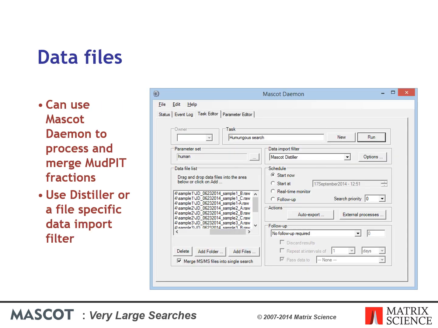The smartest way to merge files, like fractions from a MudPIT run, is using Mascot Daemon. Just tick the box at the bottom left. The batch can be peaklists or raw files. Note that Mascot Daemon 2.1 had a file size limit of 2 GB. This was lifted in 2.2 and we have successfully merged and searched a 6 GB file, although note that some web servers cannot accept uploads larger than 4 GB.